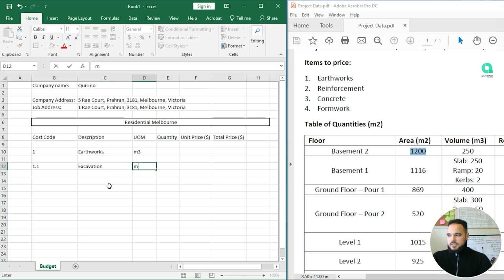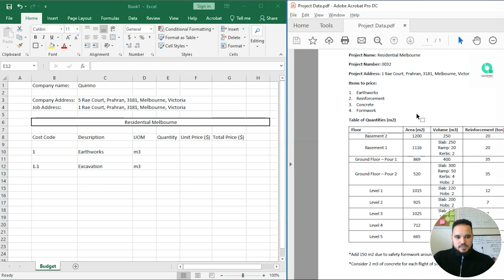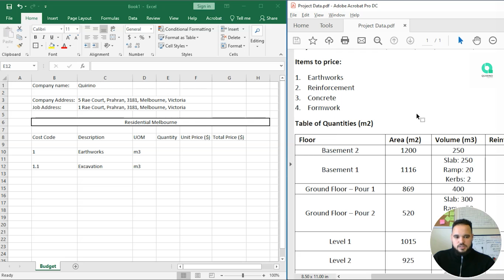We will measure in cubic meter, and then the quantity was given. I should have written here the quantity of cubic meters of excavation. However, I didn't, so I will give it to you. It's going to be 4,000 cubic meters.